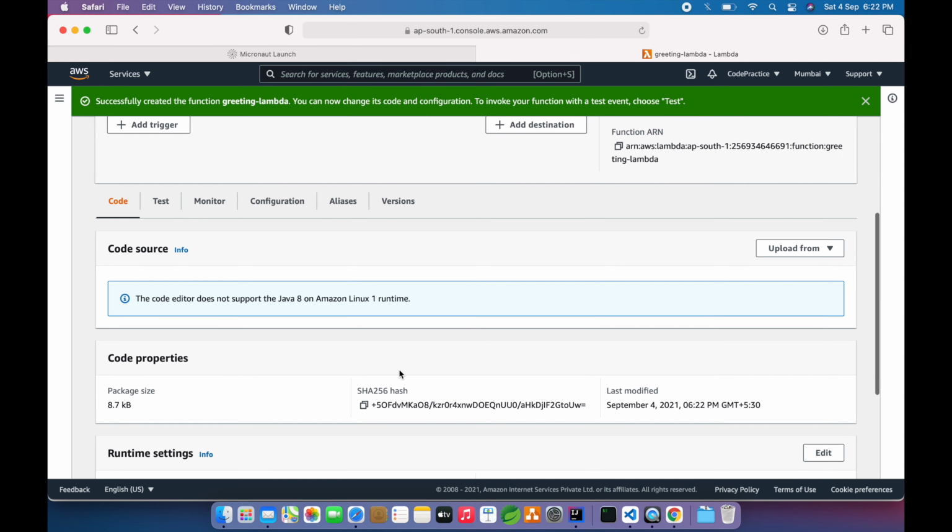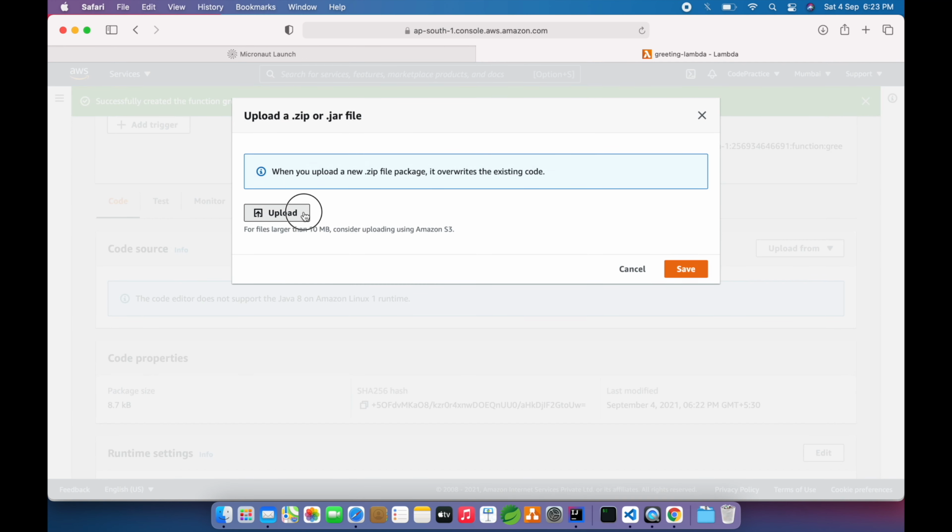So let's go inside the code section and choose upload from a zip or jar file or Amazon S3 location. Whenever you are working in an organization, you can deploy your jar on S3 and it will pick directly from the S3 bucket and deploy your Lambda. But here we are on our local machine, so we can upload directly from here.